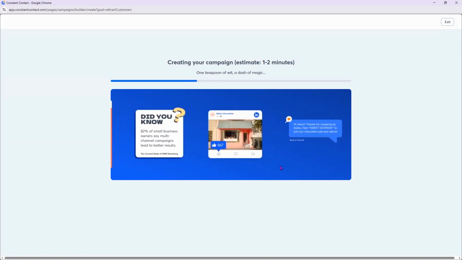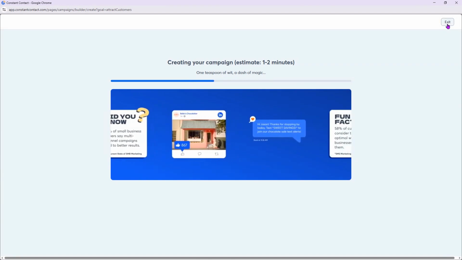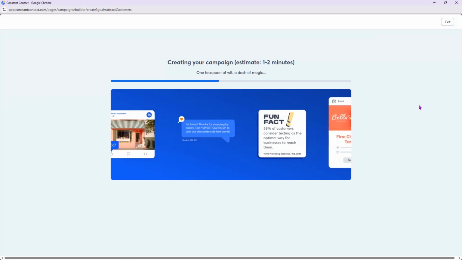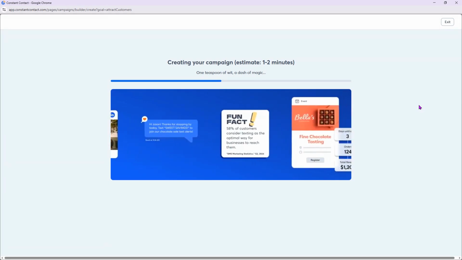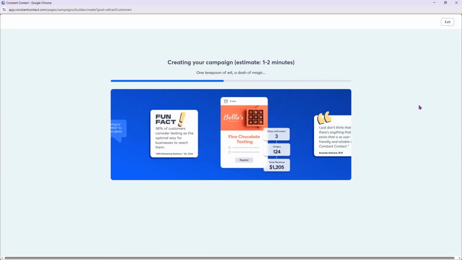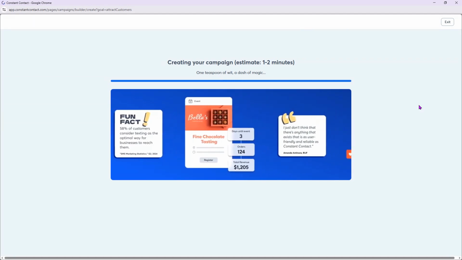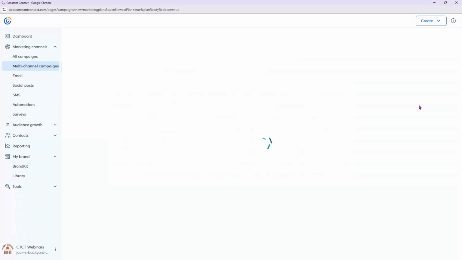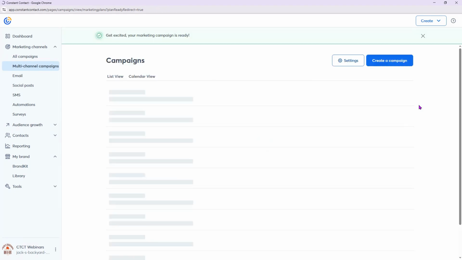Now this does run in the background, so I could exit out of this, maybe upload a contact list while I'm waiting and get that all ready to go. Or I could even just step away, log out of my account and come back later. And then it'll just run in the background. But it is relatively quick. You just kind of have to wait a minute or two. And then it'll pull this all together for us.